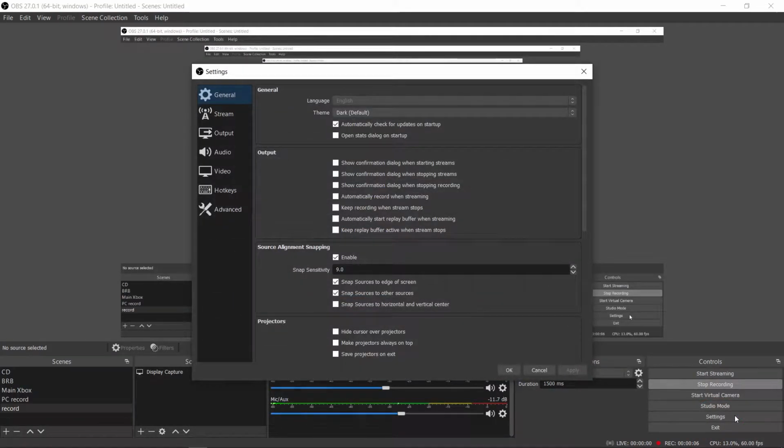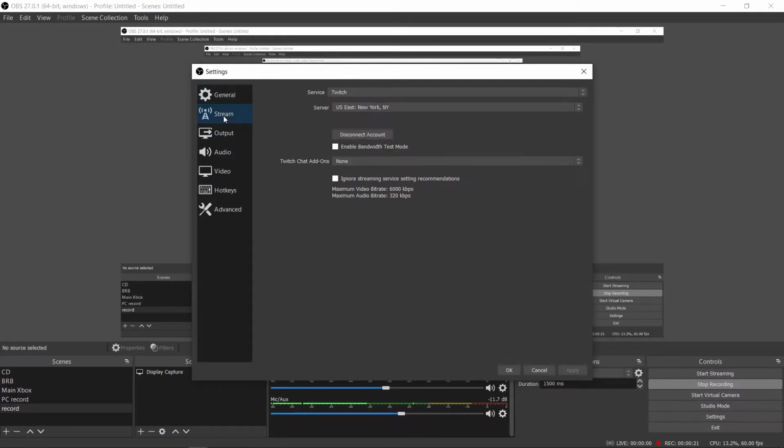The first thing that we're going to do is go into settings down here. The general settings have nothing to do with your actual stream. These are just visuals for OBS. For instance, I have it on dark mode. The first thing we're going to go through that actually matters is the stream tab.